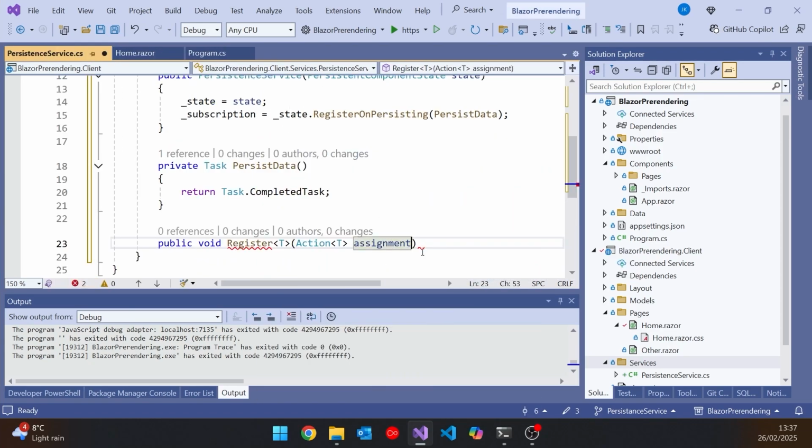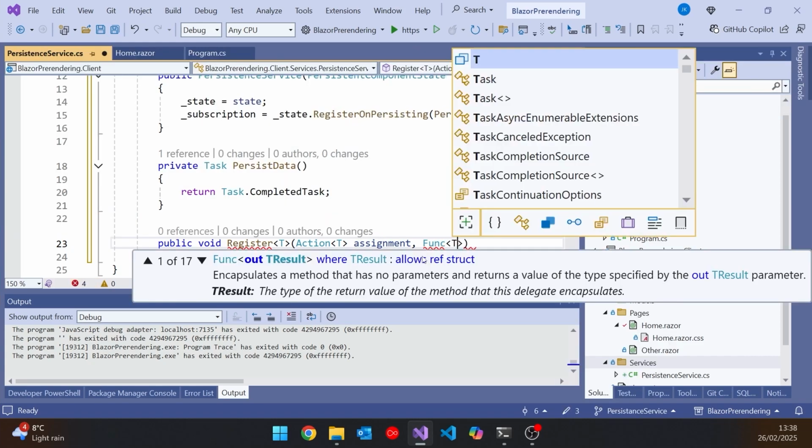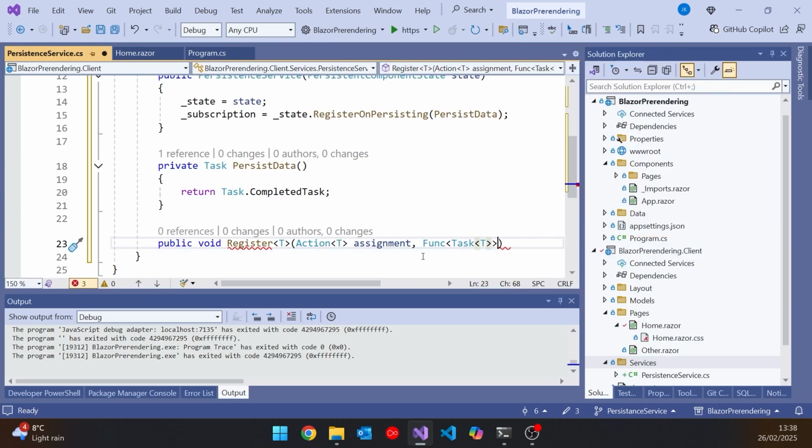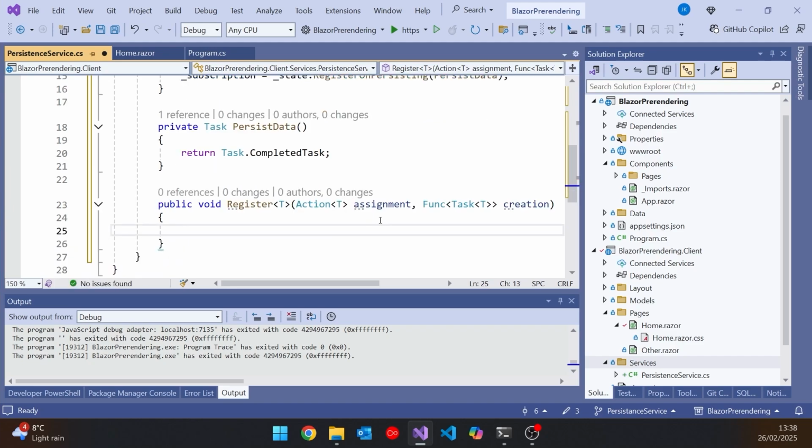But remember, the other thing we need to do was we need to know where to get the data from. And so that's going to be done with a function that's going to return a task, because these are very often going to be asynchronous. And again, for that data type T, and that's going to be called the creation. So that's where we actually create the data. And let's not put anything in there for now, because I just want to show you how we're going to use this, because I think that'll make a bit more sense.